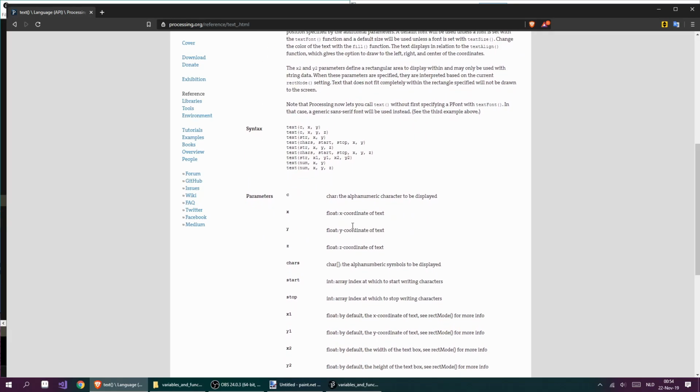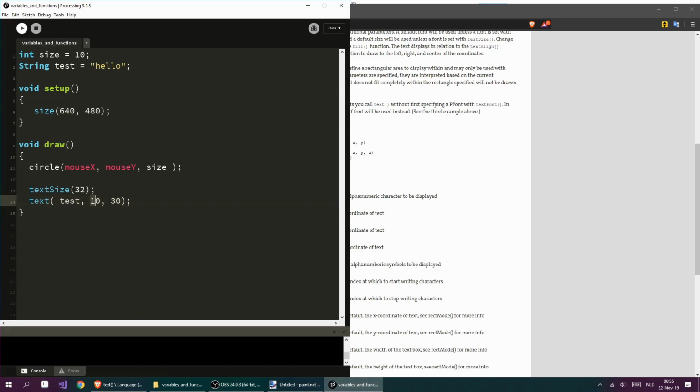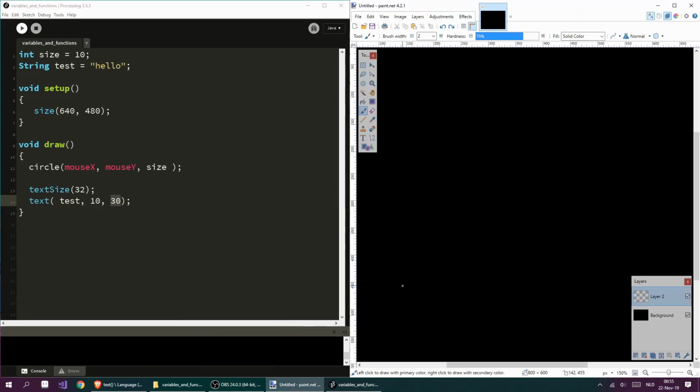You can see syntax, and syntax means the way you write the function and the things that you can put inside there. And it's displaying all the things down below here that you can put inside. So C is obviously our bit of text, and then there's X and Y. The X coordinate of the text and the Y coordinate of the text. So that must mean that this number 10 determines where to show the word on the screen on the x-axis, and this is on the y-axis.